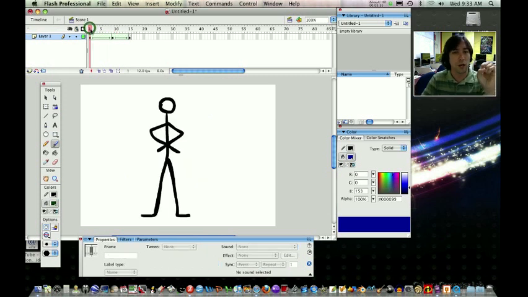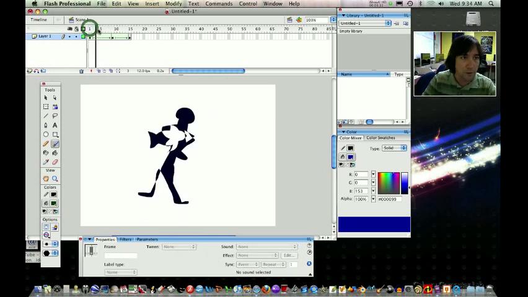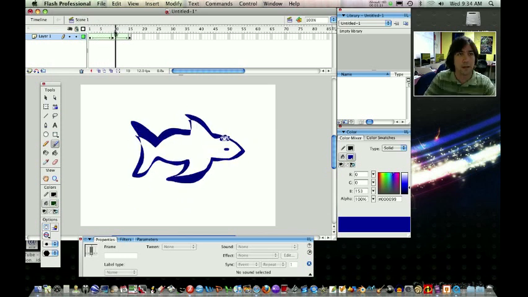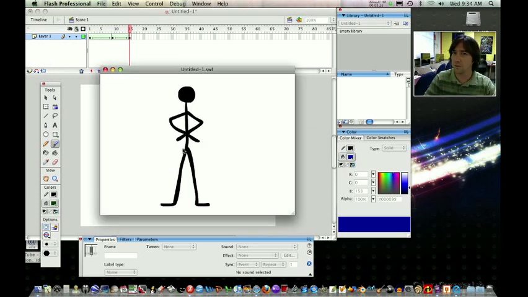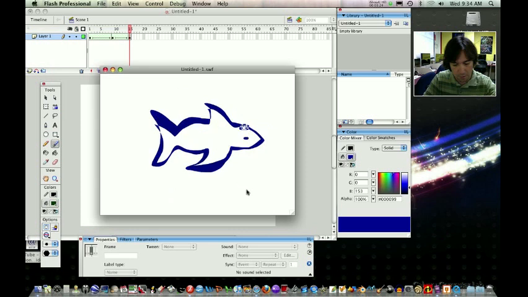So if I take my playhead and drag, you'll notice how it automatically takes one shape and transforms to the other. Let's see in the movie. So Command Return or PC Control Return. So I'm taking one shape to the next.